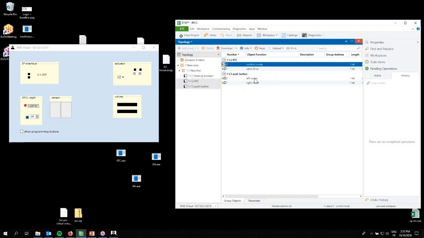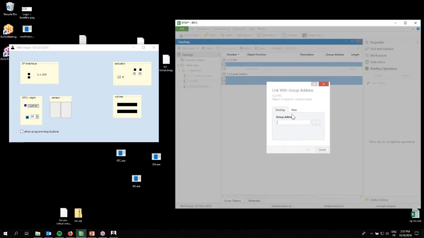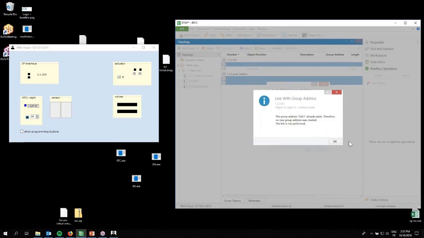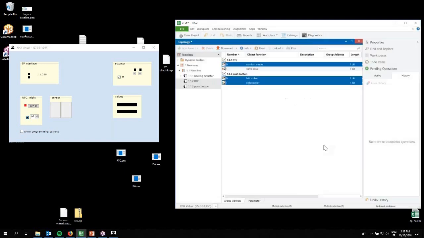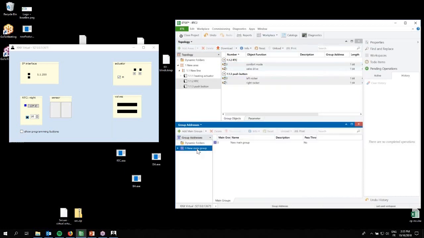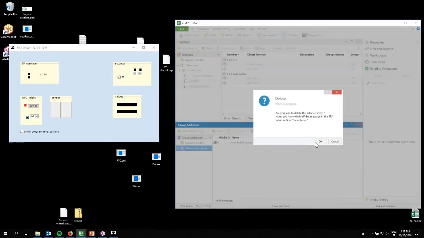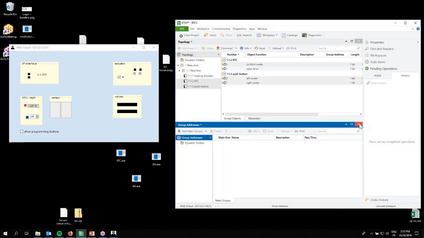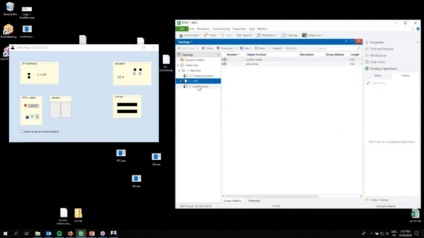So comfort mode, lift right rocker, linked with a new object 1. Okay, same problem as I had before. So maybe I should have done that before actually. Sorry, just delete the group addresses. Good. And now I can start all over again.